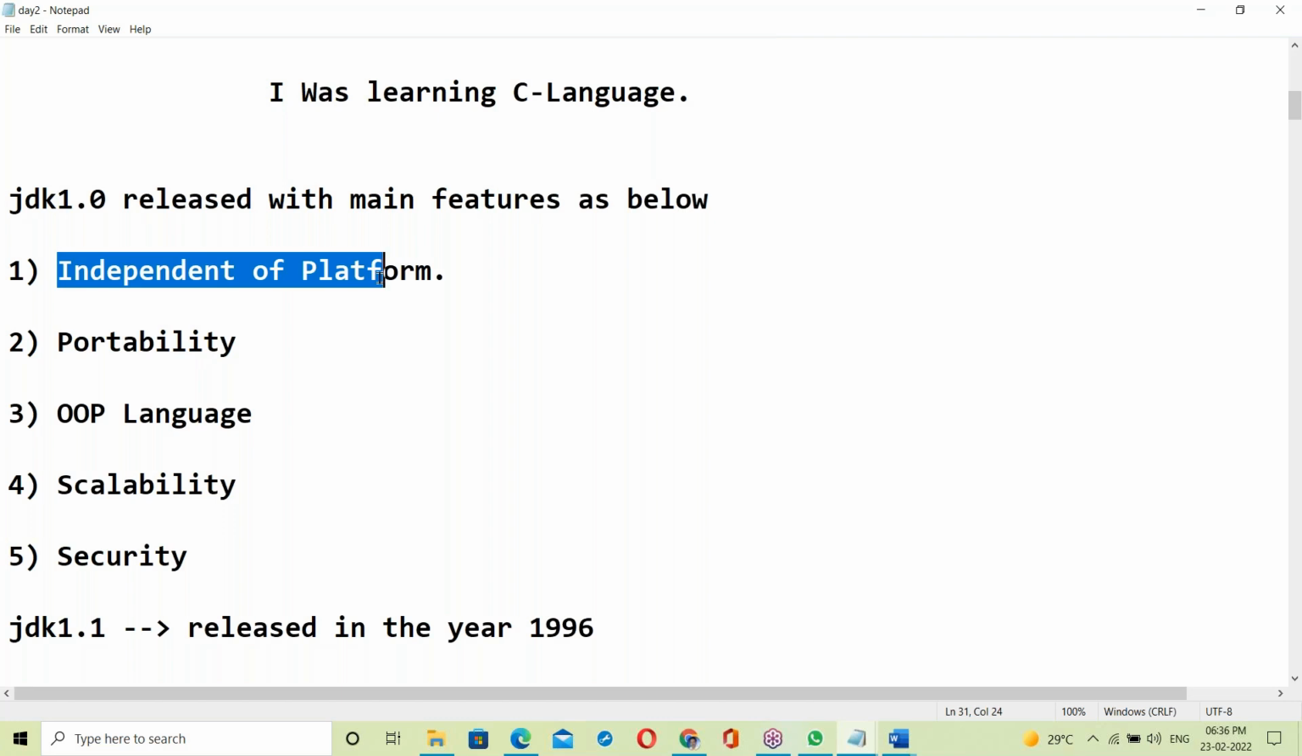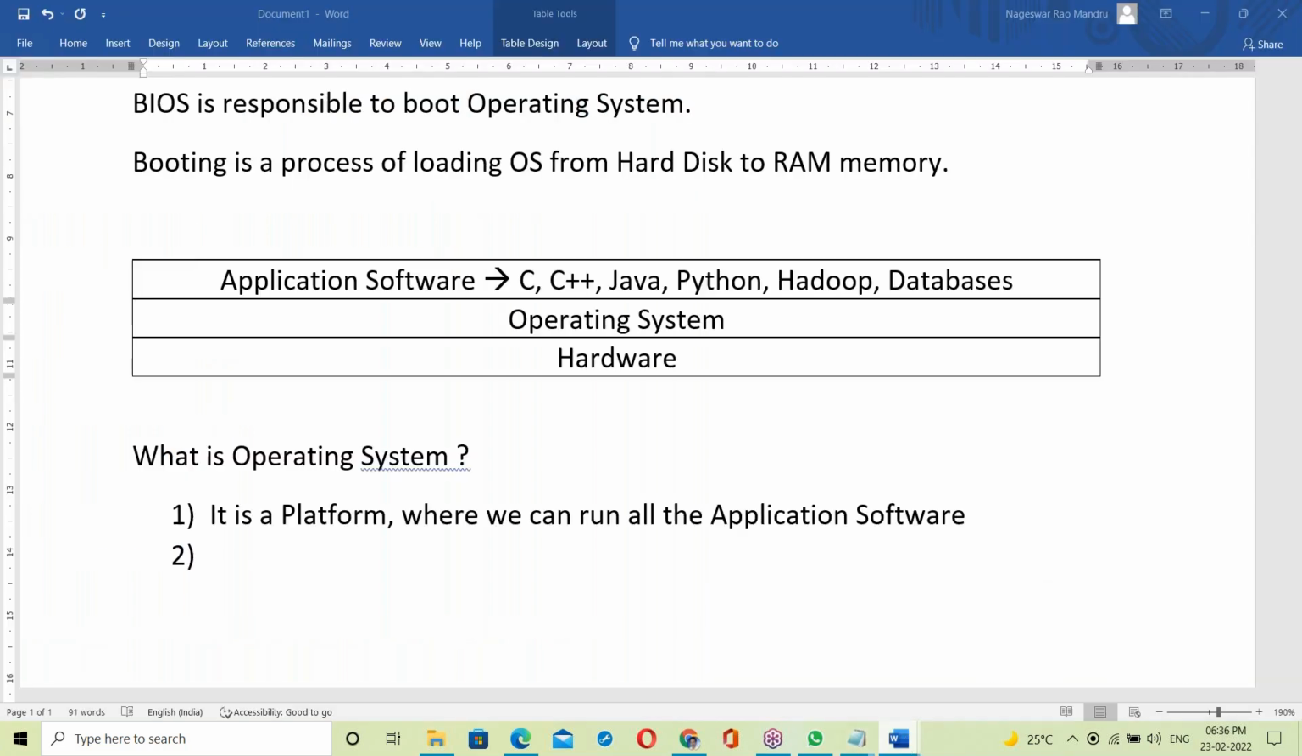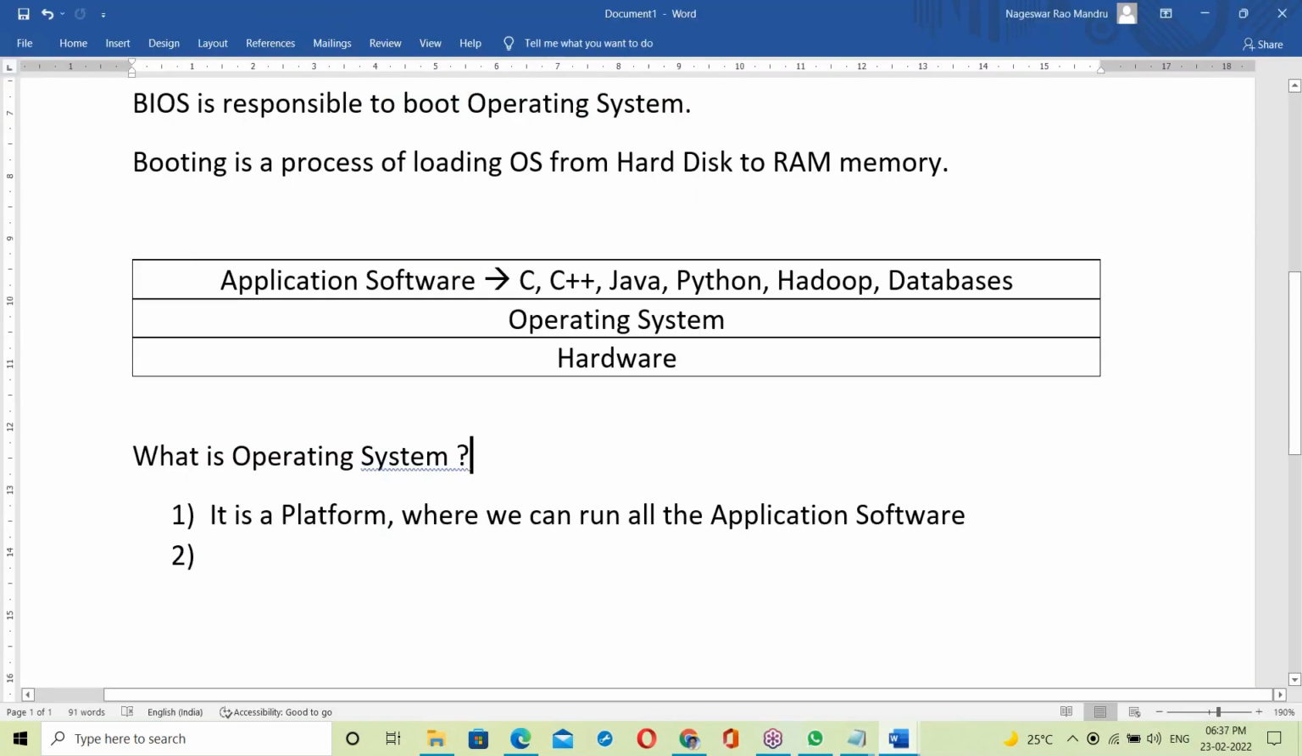How does Java make us independent of the operating system? The reason behind that we'll discuss in the next topic. Wait. Before going to this topic, there are some more topics. We will discuss those, and after that we'll go to the actual Java features.